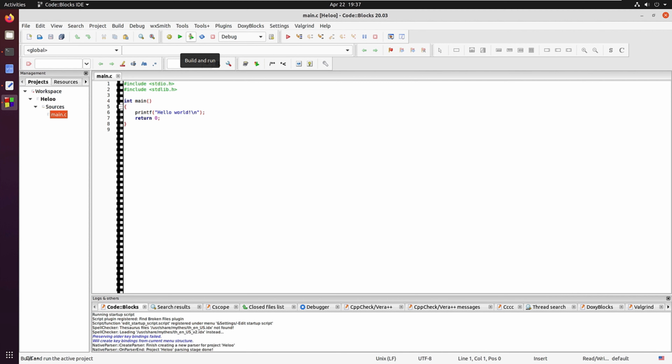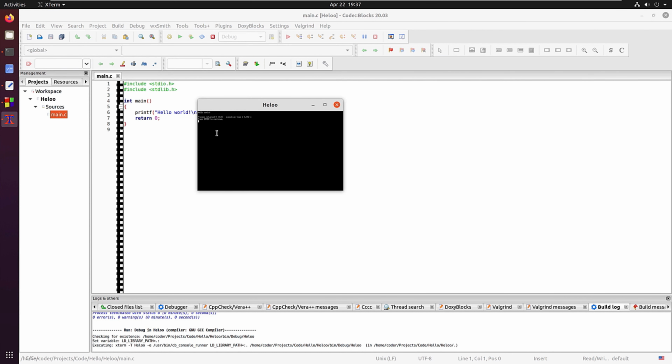Now we will build the application and run it. You can see the output Hello World. But you can also see that the font of the build log and the console are very small. We will try to fix it now.